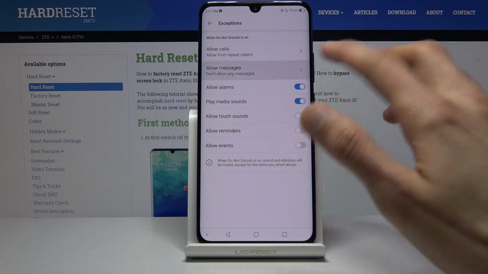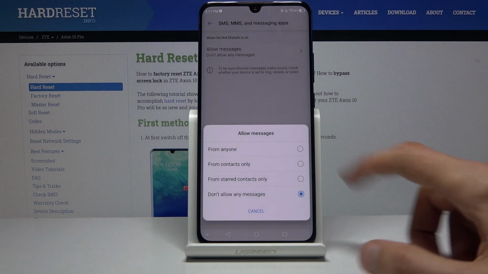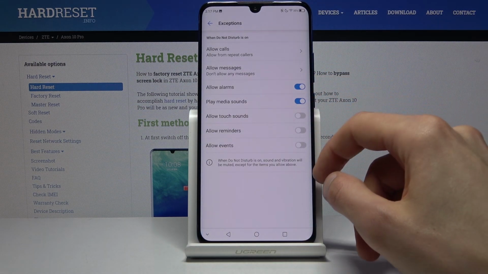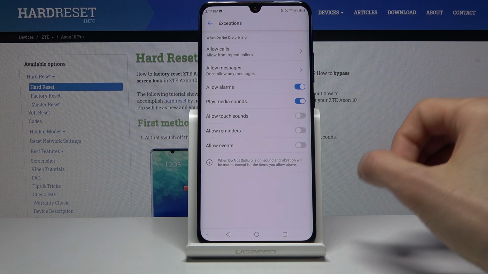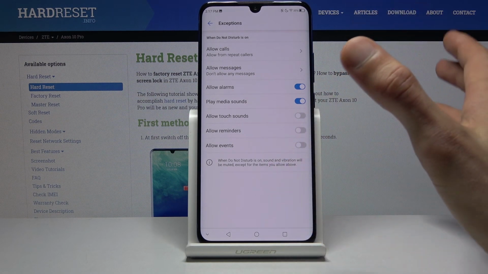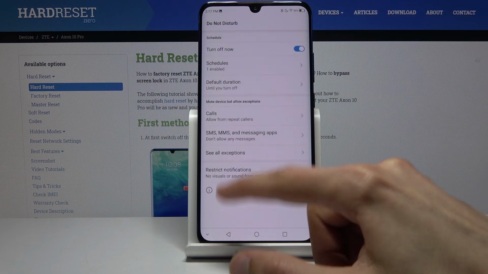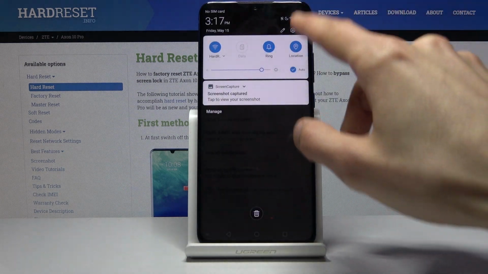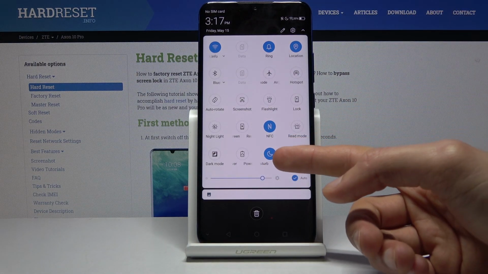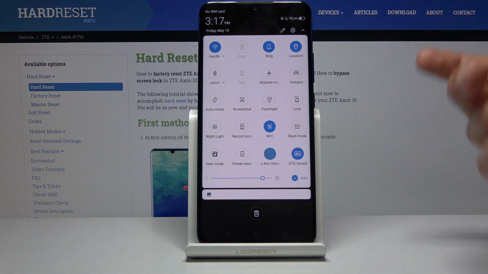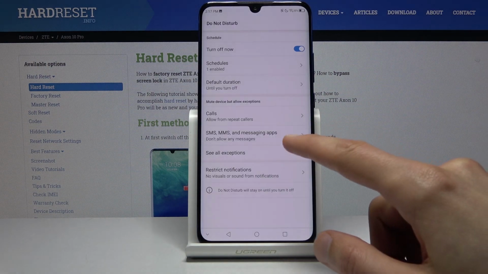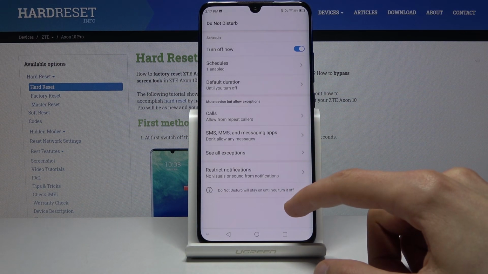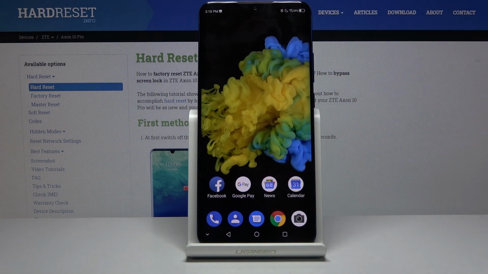And then you have messages, same options right here, choose whichever one you want. And you also have some alarms, events and stuff like that you can check on. And this is just a general one that will work in the custom schedule that we set, and also just overall whenever you enable and disable this. So if you enable it manually, it will be affected by the exceptions that we have set right now. So that is how you would set up the Do Not Disturb mode.